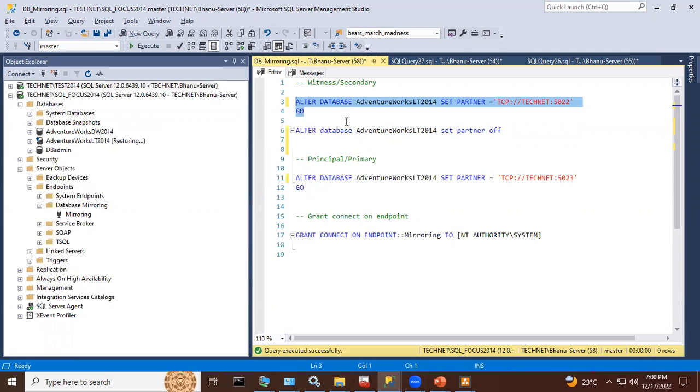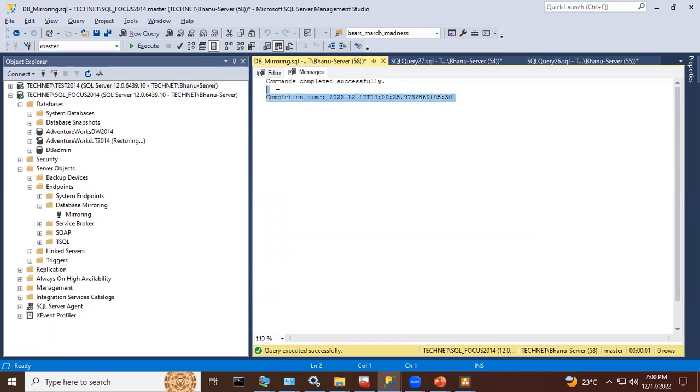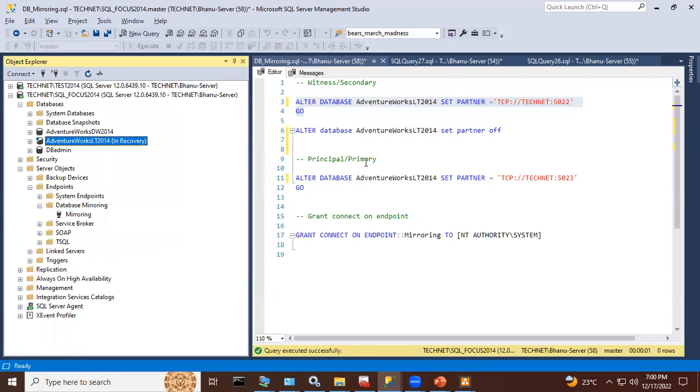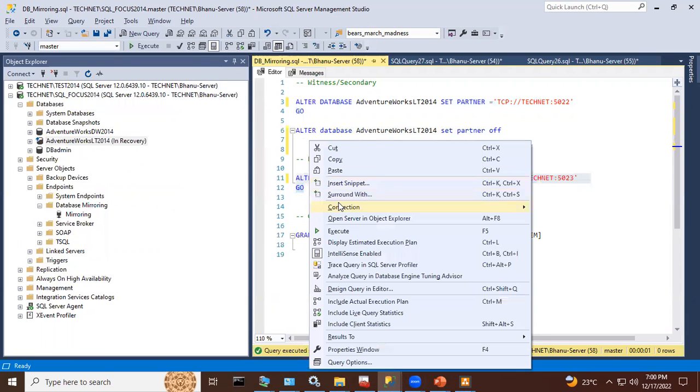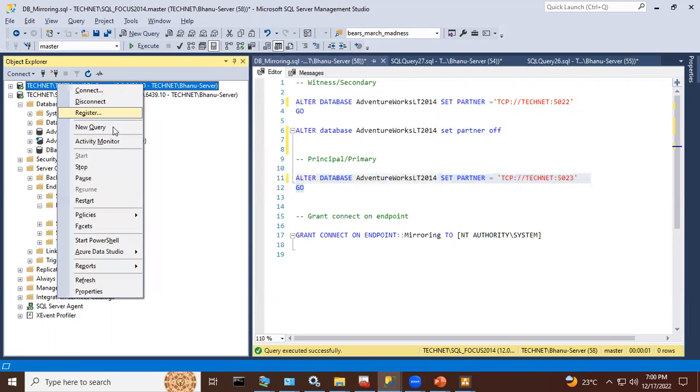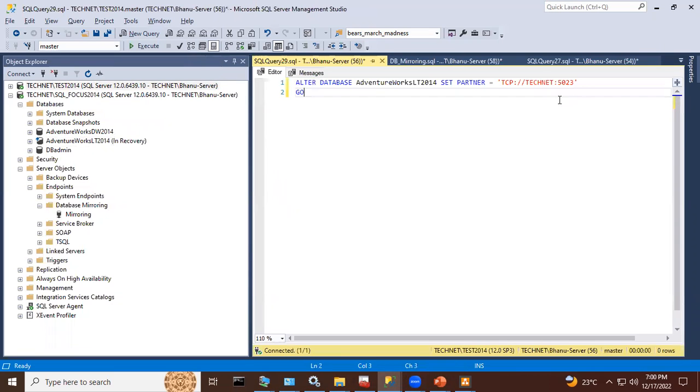Now let's go ahead and execute this on the servers. This is on the secondary I'm executing, and this is for the primary. So I'm just executing this on the secondary. The partner is added. If you refresh, it will be in recovery. Now let's go ahead and execute on the primary. Copy, new query, and execute. This 5023 is for the mirror server. Let's see what exactly is going on.